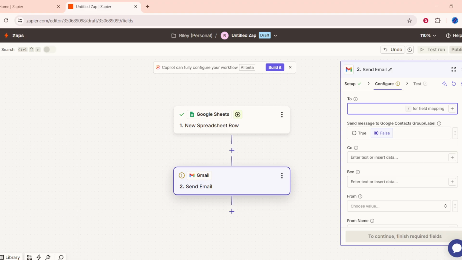In the To field, insert the email column from your spreadsheet, so each new row goes to the right recipient. Add a clear subject, such as New Submission Received. In the body, you can mix your own text with fields from the sheet, like the person's name or message, so the email is personalized. When that looks good, continue.